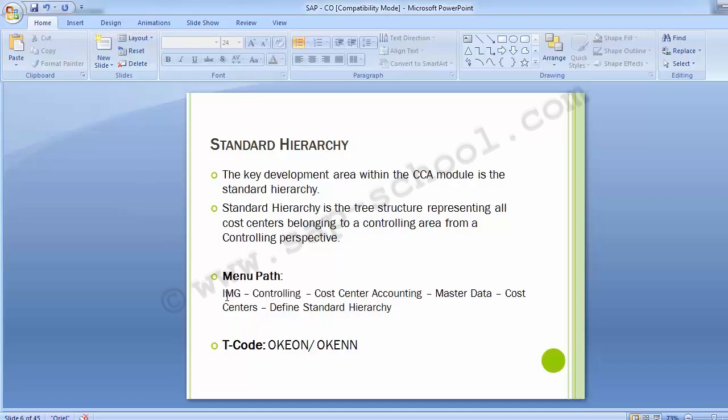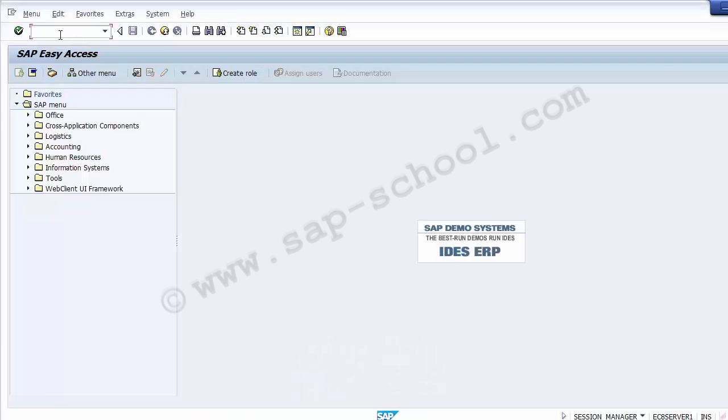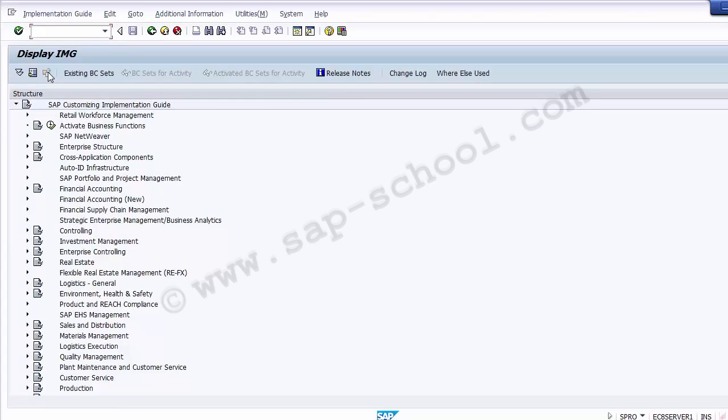So the menu path is on your screen: IMG, then Controlling, then Cost Center Accounting, then Master Data, then Cost Centers, and then Standard Hierarchy. So let's see how we can move on to this particular step in the SAP system. Going through the path, we first need to execute the transaction SPRO, enter. Then we need to go to SAP Reference IMG, click on it. As I clicked, it took me to the Display IMG, that is the implementation guide.